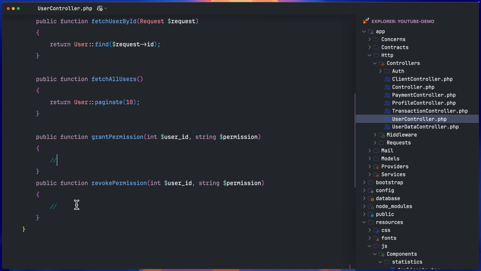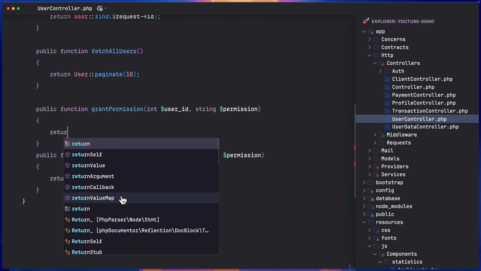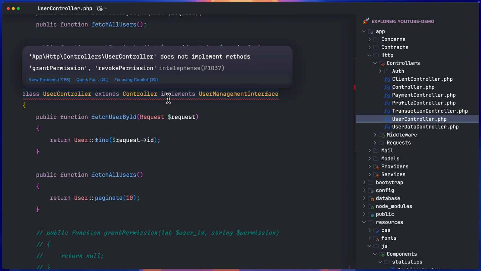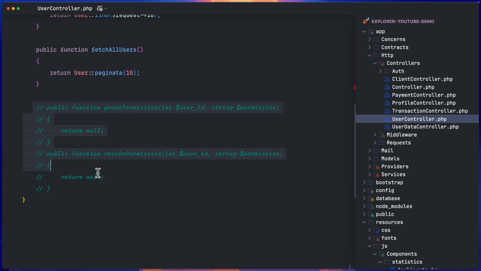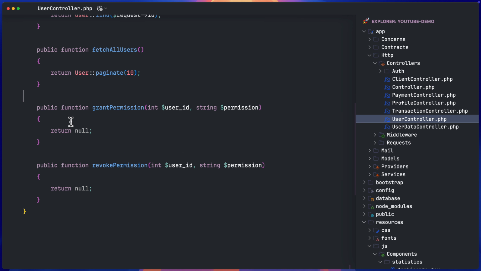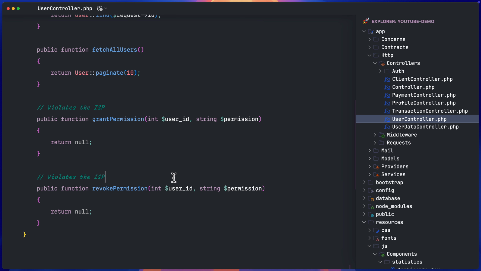Since these two functions don't belong in this controller, you might be tempted to simply return null to avoid the issue. Okay, so for example, if I comment these methods out, you'll see that it throws an error saying we need to implement those functions from the contract. So we have no choice but to include those functions even if they don't belong here. Let's uncomment these for now. This implementation is a clear violation of the interface segregation principle, or ISP. It violates ISP because this class is forced to implement one or more functions that it doesn't actually need. But currently, we have no choice but to use these functions since they are declared in the contract.